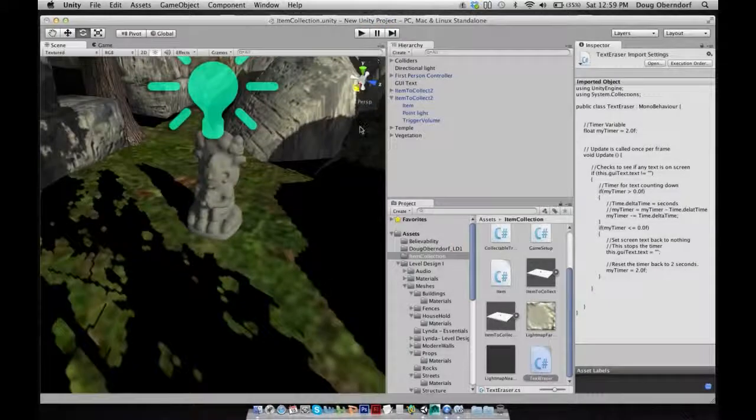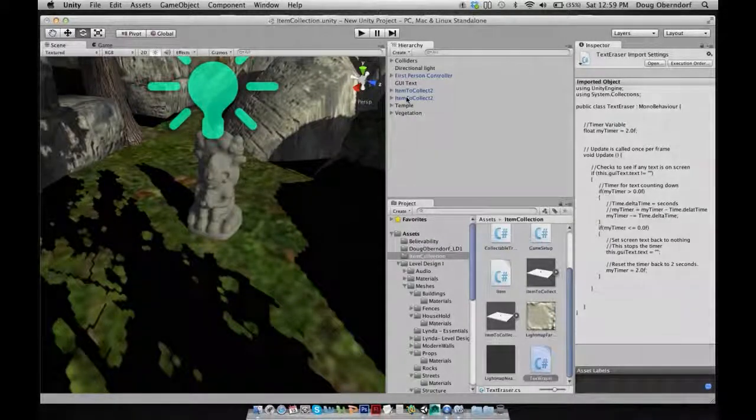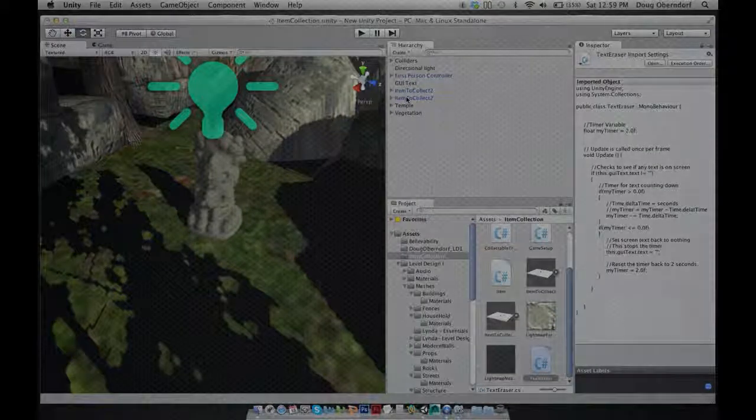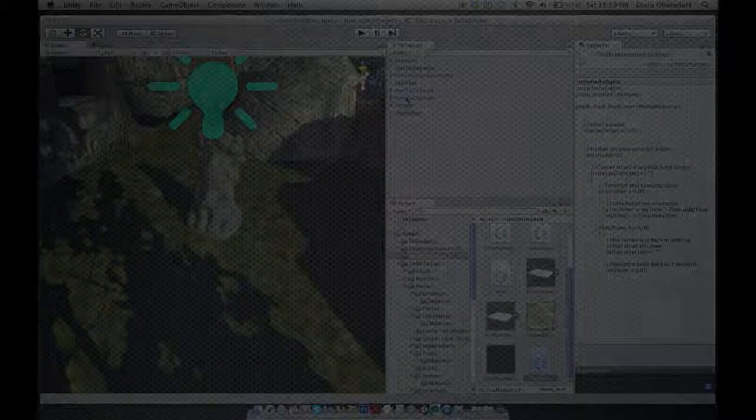So again, this is a quick look at how to set up item collection, how to create the prefab of all the stuff that you want to happen, how to connect all the code through all the public slots, and then test it out. If you want the really long version that's super detailed, hour-long video, please click on the link that is down below.